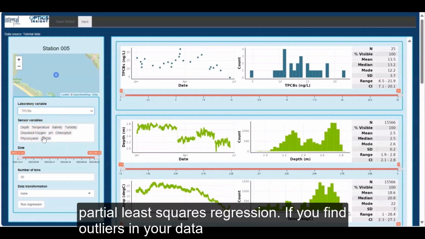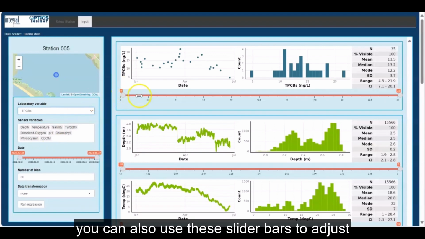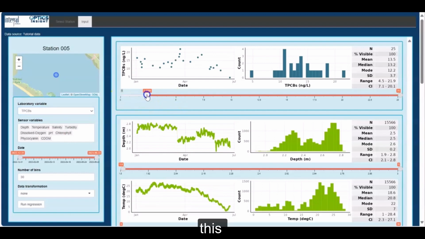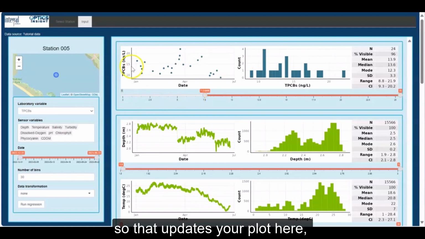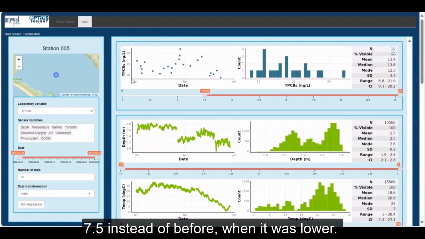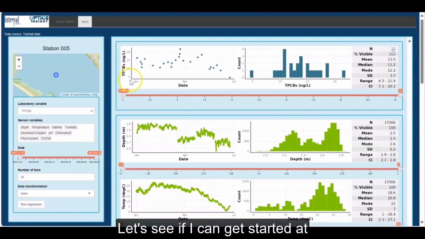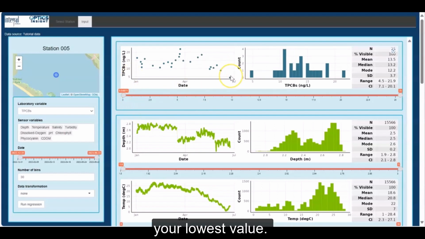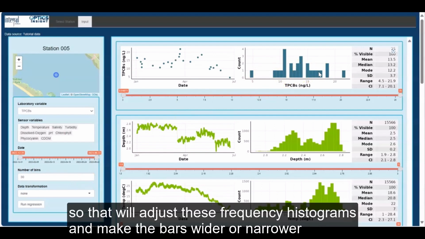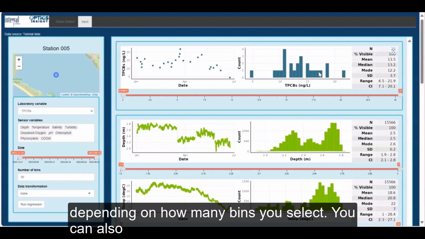If you find outliers in your data, you can also use these slider bars to adjust the range that you're seeing in the data. So if I move this, that updates your plot here. So now you can see your lowest number is 7.5 instead of before it was lower. You can also adjust the number of bins here, so that will adjust the number of bins in these frequency histograms and make the bars wider or narrower depending on how many bins you select.